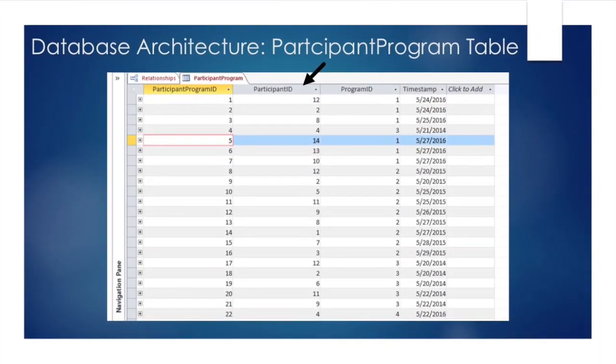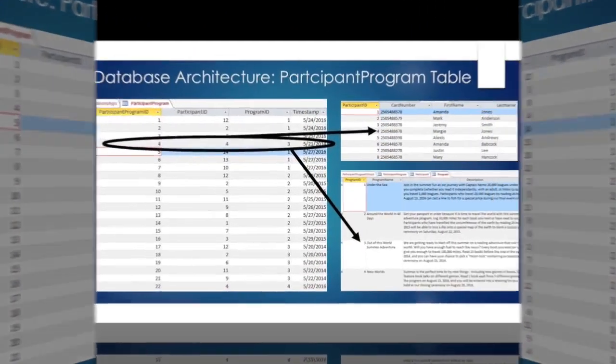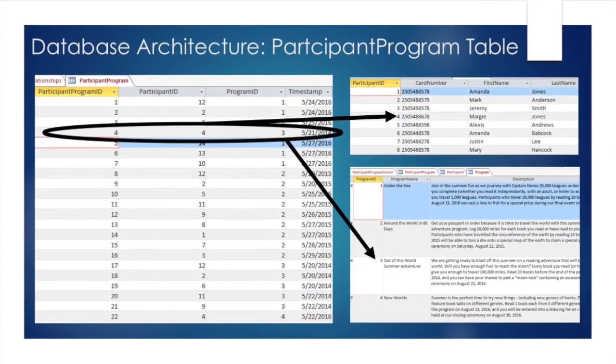The participant program table consists of a participant ID, a program ID, and a timestamp that is automatically generated with the current date when a new record is added. Taking a peek behind the scenes, we can tell that participant ID number 4, Margie Jones, signed up for program ID number 3, Out of This World Summer Adventure.